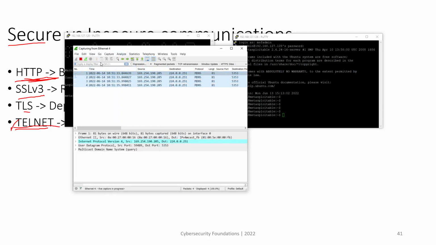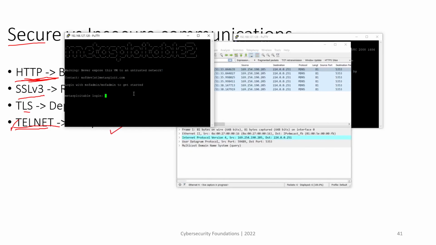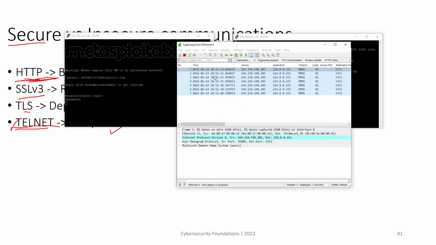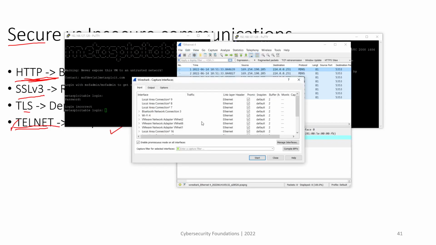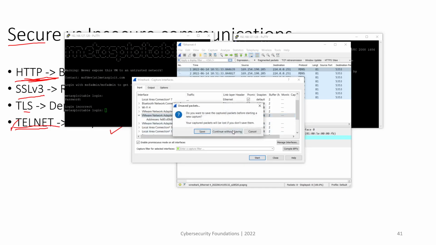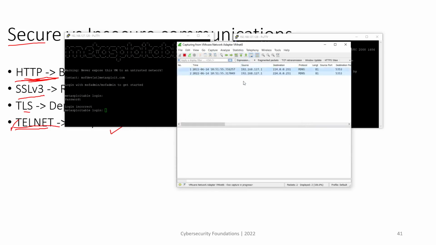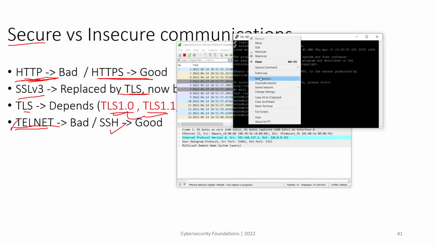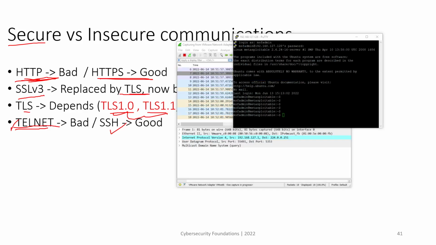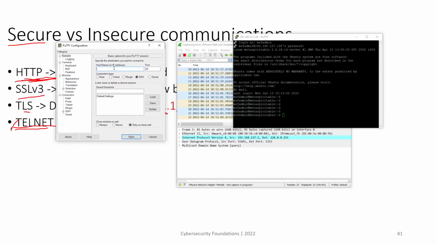Yeah, Telnet is still an option. I am just trying to check which one, because I have a lot of interfaces on my device. So I'm just trying to show you what happens when I use protocols such as Telnet. So now I am capturing the traffic using Wireshark, and I will initiate a Telnet connection to the Linux machine.